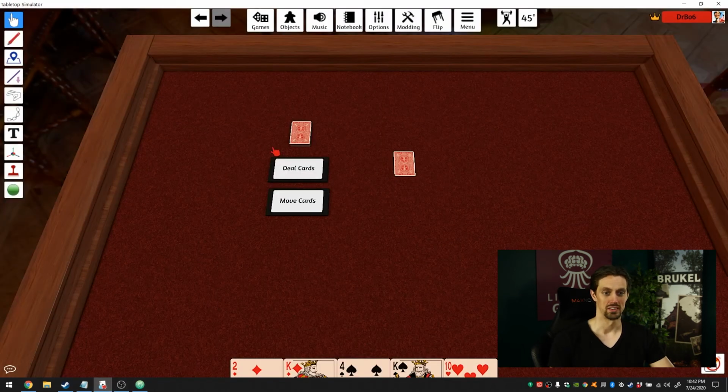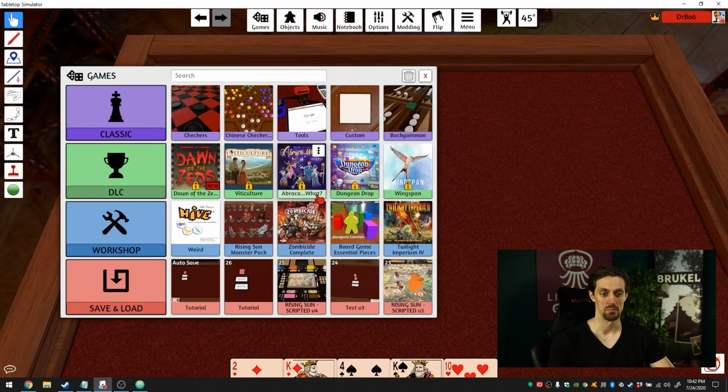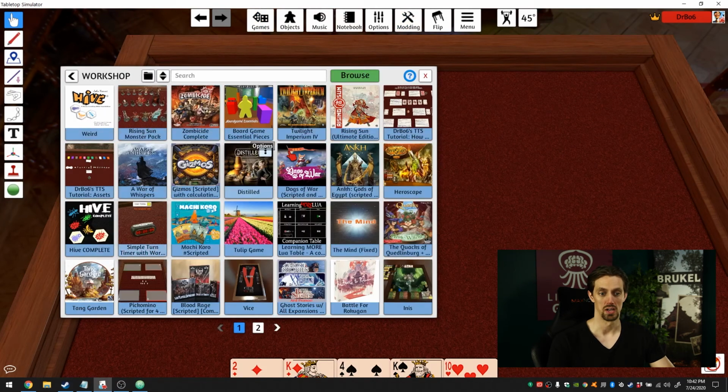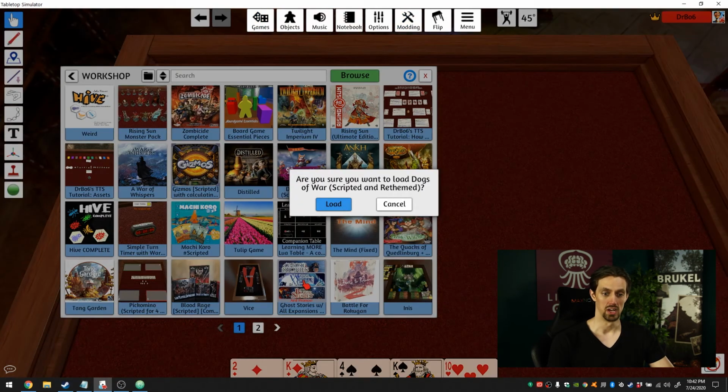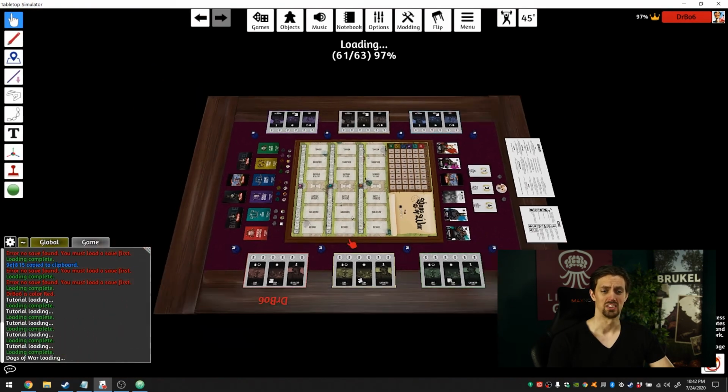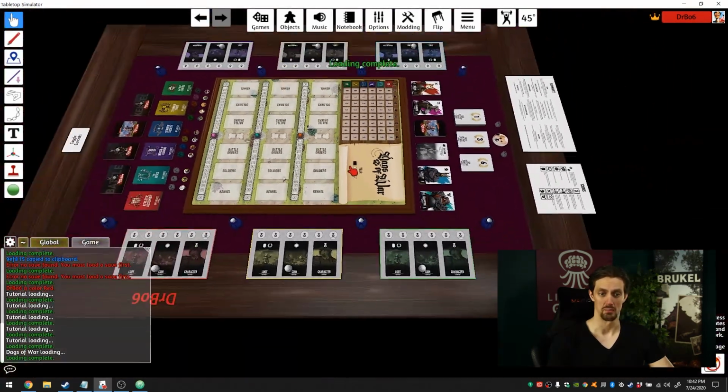So I'll show you an example. If you go to any other game with some scripting in, I'm going to use my own mod for Dags of War, and you load it up. Dags of War has a ton of scripting. I mean, this is almost a video game.